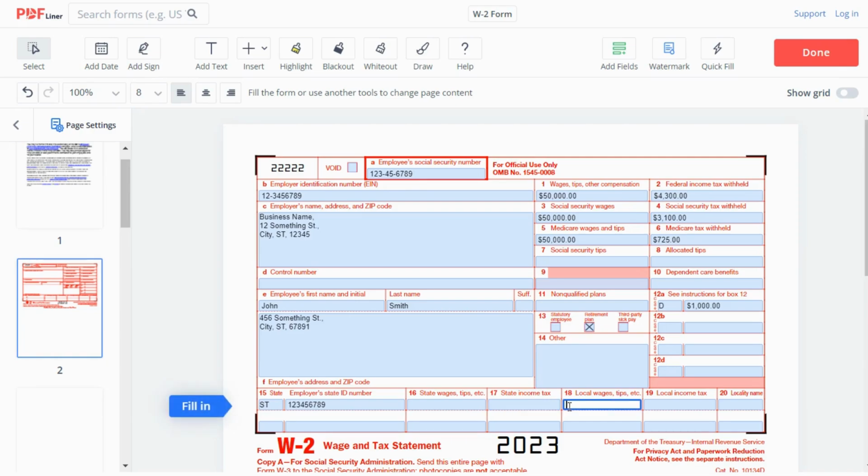All the income eligible for local taxation must be placed in box 18. The amount of local taxes that have been withheld goes to box 19. Finally, box 20 is for the specific name of the place that the local taxes are tied to.